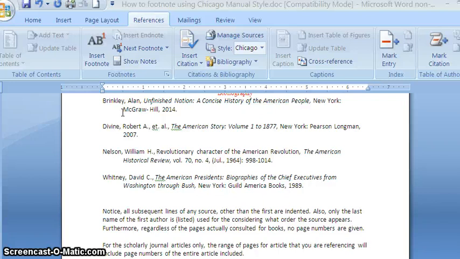Looking at the rules that I just set forward here, can you figure out which is a journal article and which is a book? All right, well, we have the title of the book italicized, as we have here, Unfinished Nation, A Concise History of the American People. That's in italics. Then the rest of it goes back to regular font, and you notice that there are no parentheses, and that's okay for a bibliography, whereas in a footnote, you do have parentheses there.